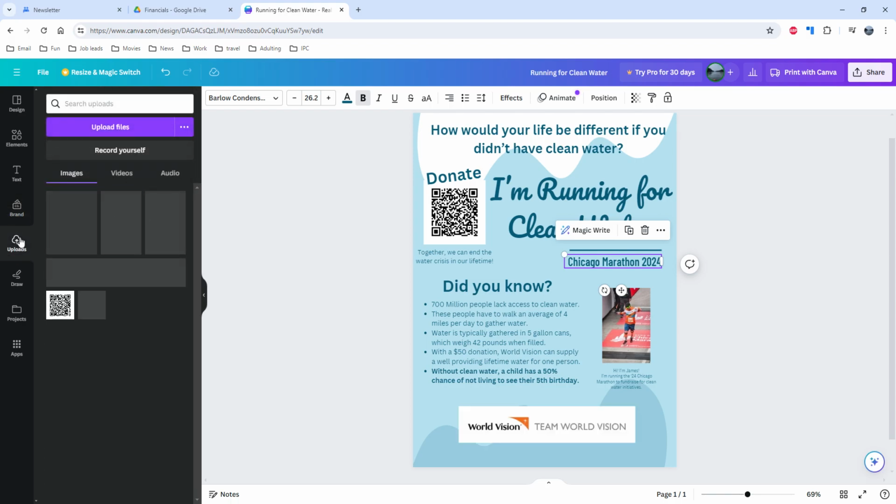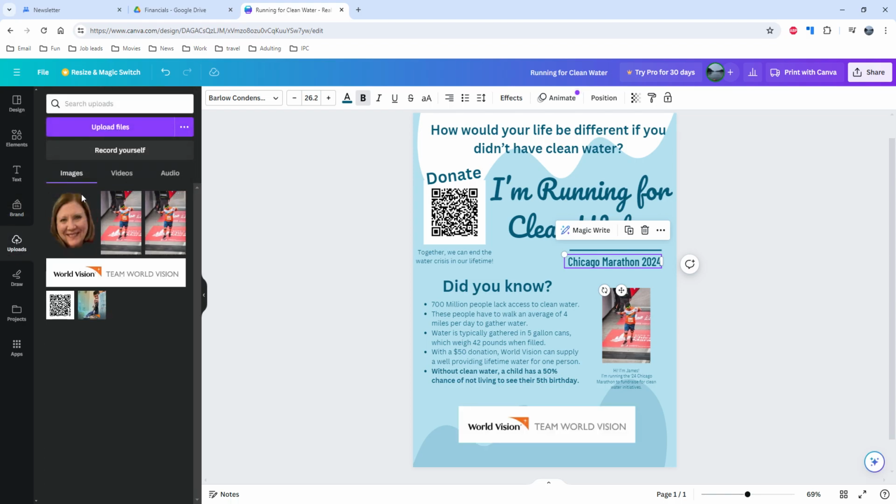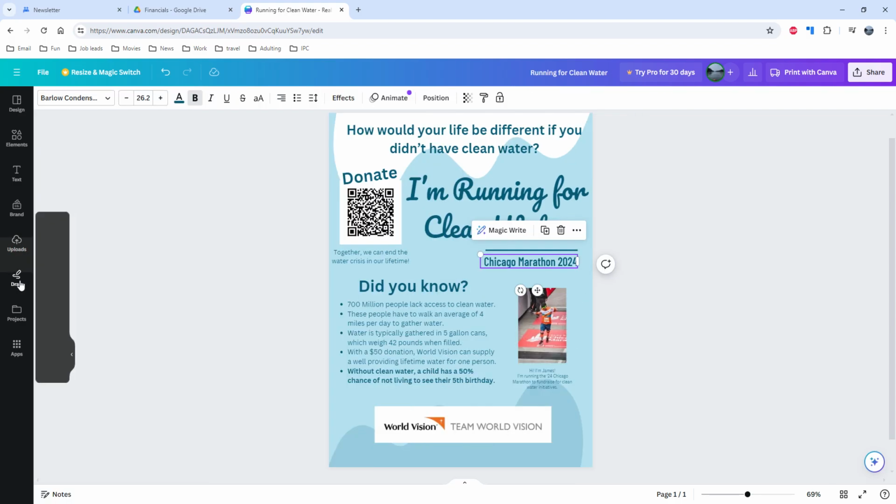Brand you don't have to worry about. Uploads, this is if you are uploading different pictures. So I would use a QR code generator to make this QR code that people can scan to do donations. Likewise, I also put in a Team World Vision logo, and there I am finishing the marathon. So those were elements that I generated on the side and just imported into this document.